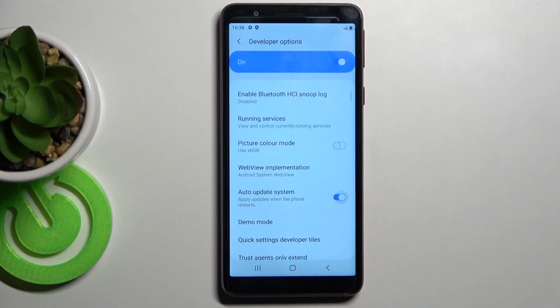So unless it is active, just make sure that the indicator is blue, and from now on your updates will be applied automatically as soon as the device restarts. So that would be all.